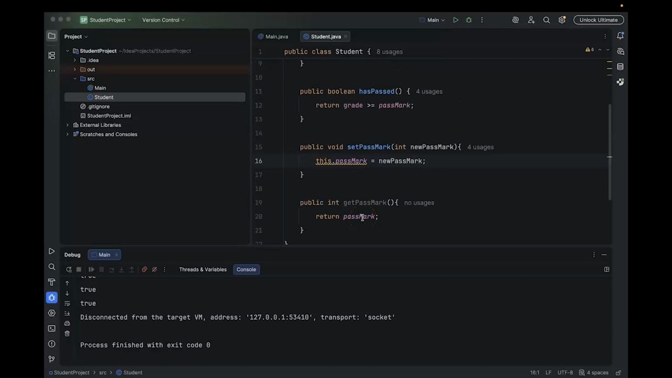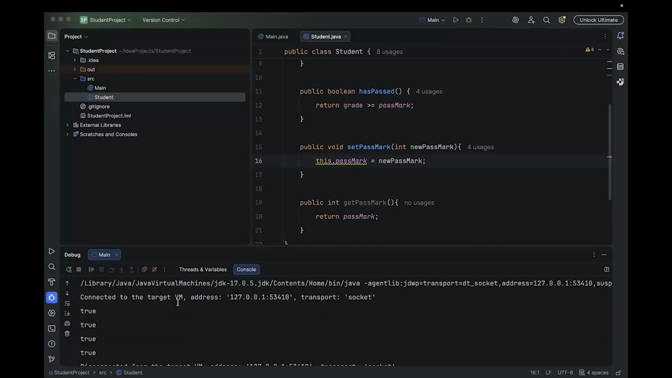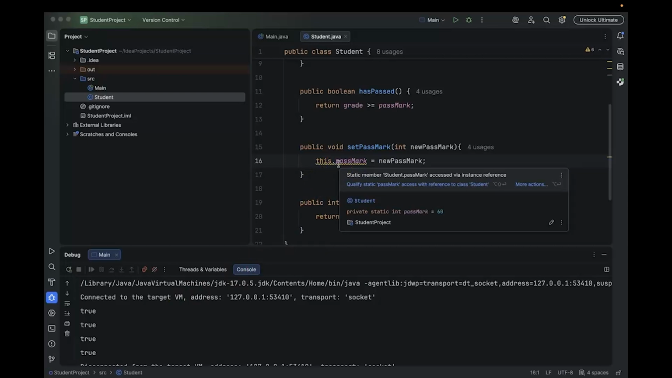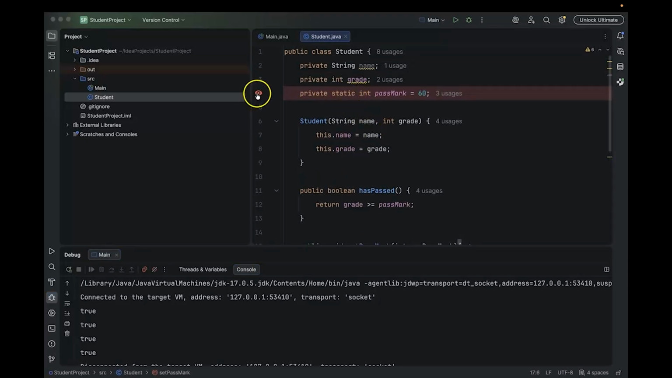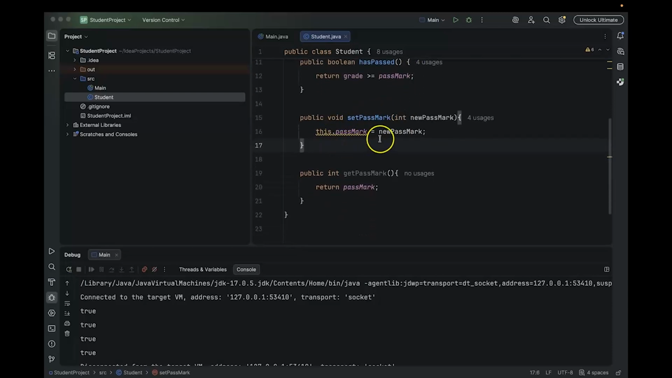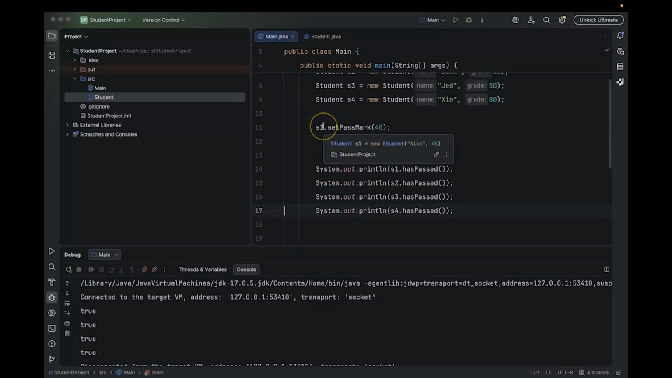Okay, I don't know if any of that was very helpful for understanding how to use breakpoints, but I recommend you start to mess around with using breakpoints in your computer program. The warning here is a static member is accessed via an instance reference. Okay, this static variable, we're trying to access it by using an instance variable like S1. Java will allow you to do that, but really it's bad practice.